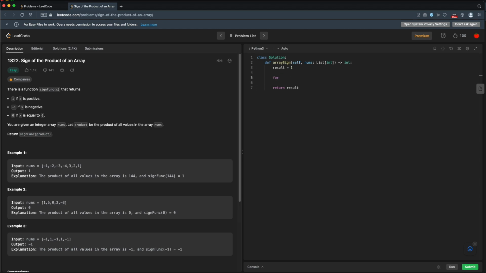All right, so then for every number in our nums, let's check to see if this one is positive or negative. If the number is negative, so less than 0, well, let's see. We could keep track of how many negatives we have, or we could just flip our result from being whatever it is now to being the opposite. So if it's a negative, it'll become a positive.